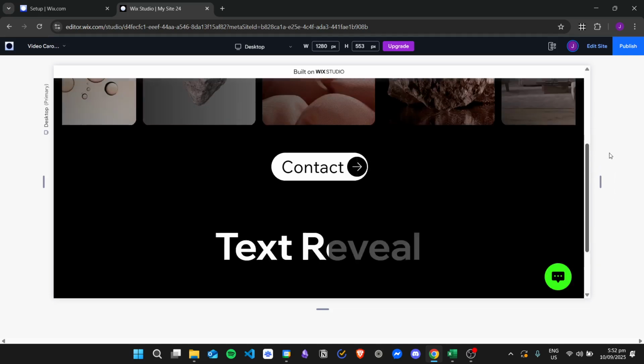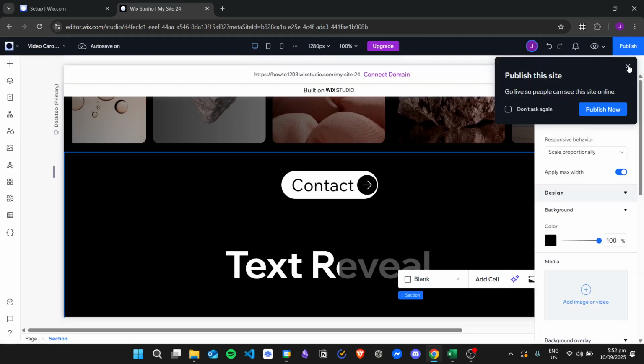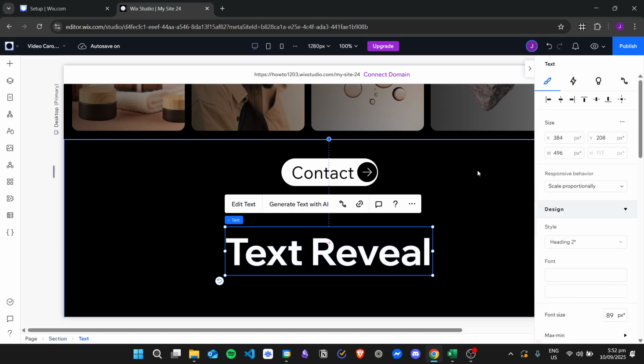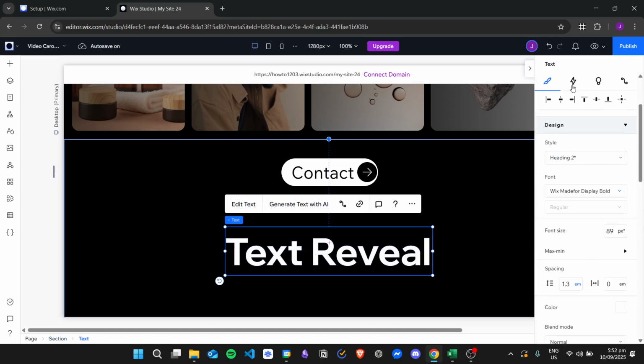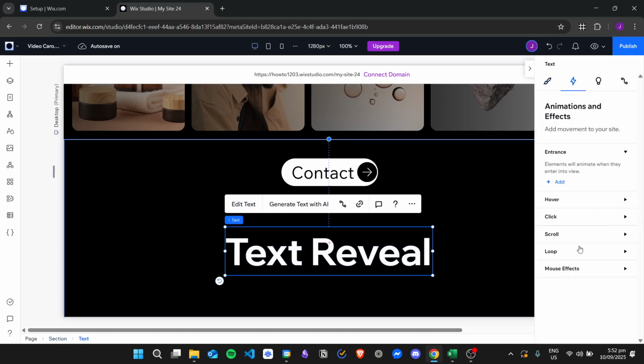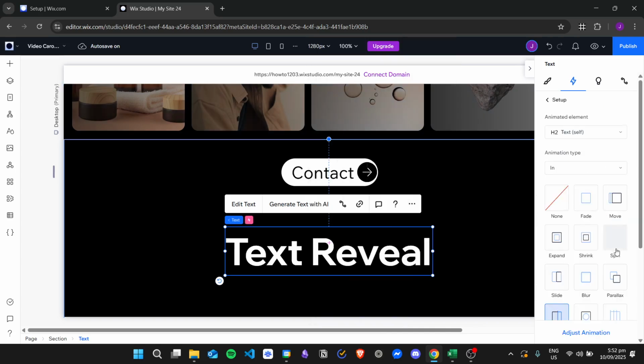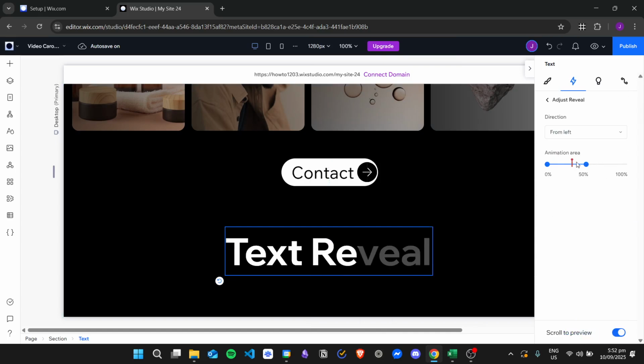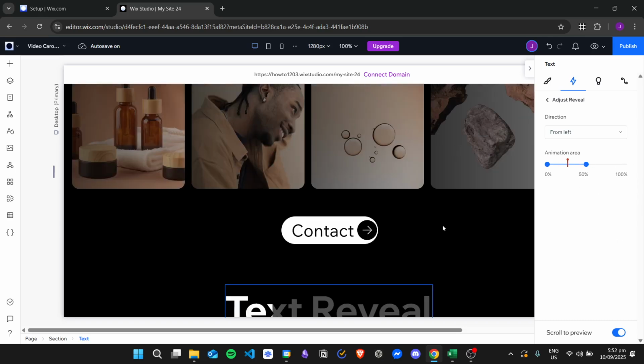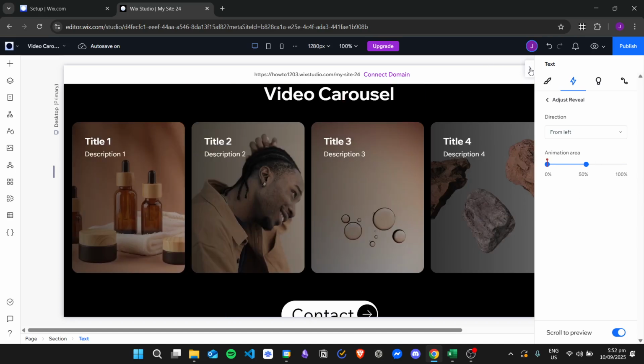And then you can just play around with the different settings in the inspector tool if you want to change the look of your revealing animation. When we go here, make sure you're selecting the correct text. Then click on adjust animation, and then if you want to change this animation area. But this default animation is already good, so I don't need to change that.